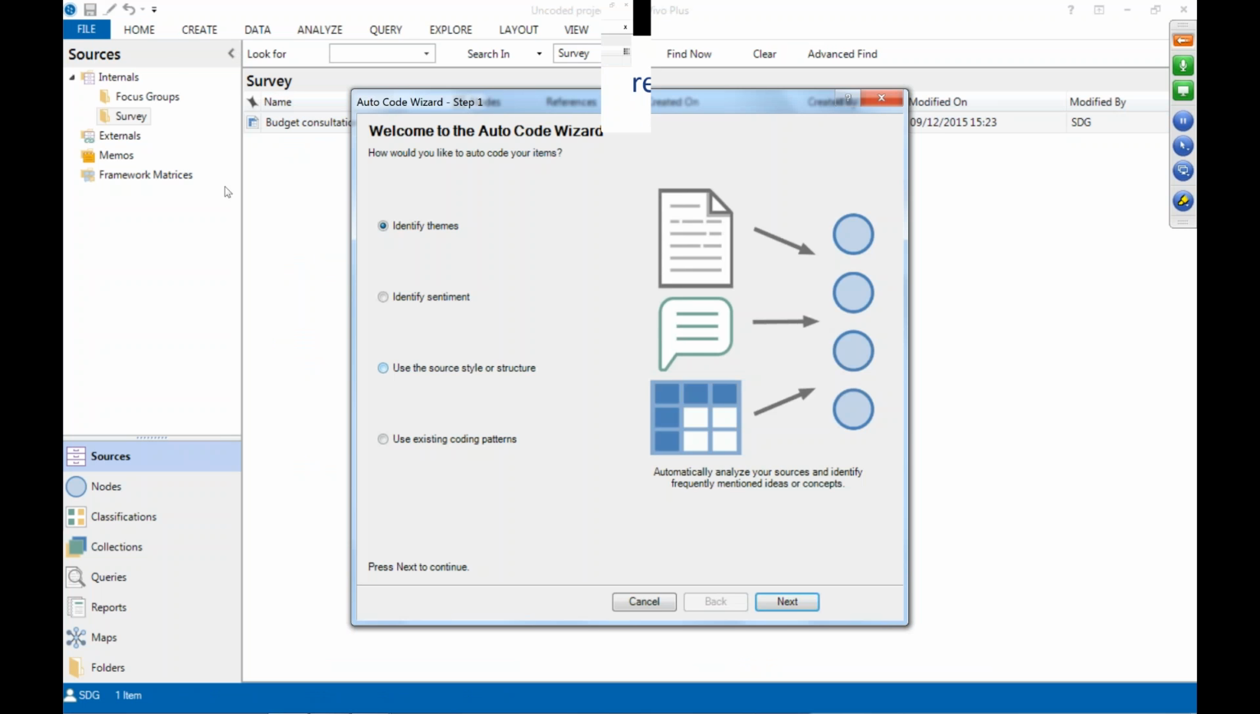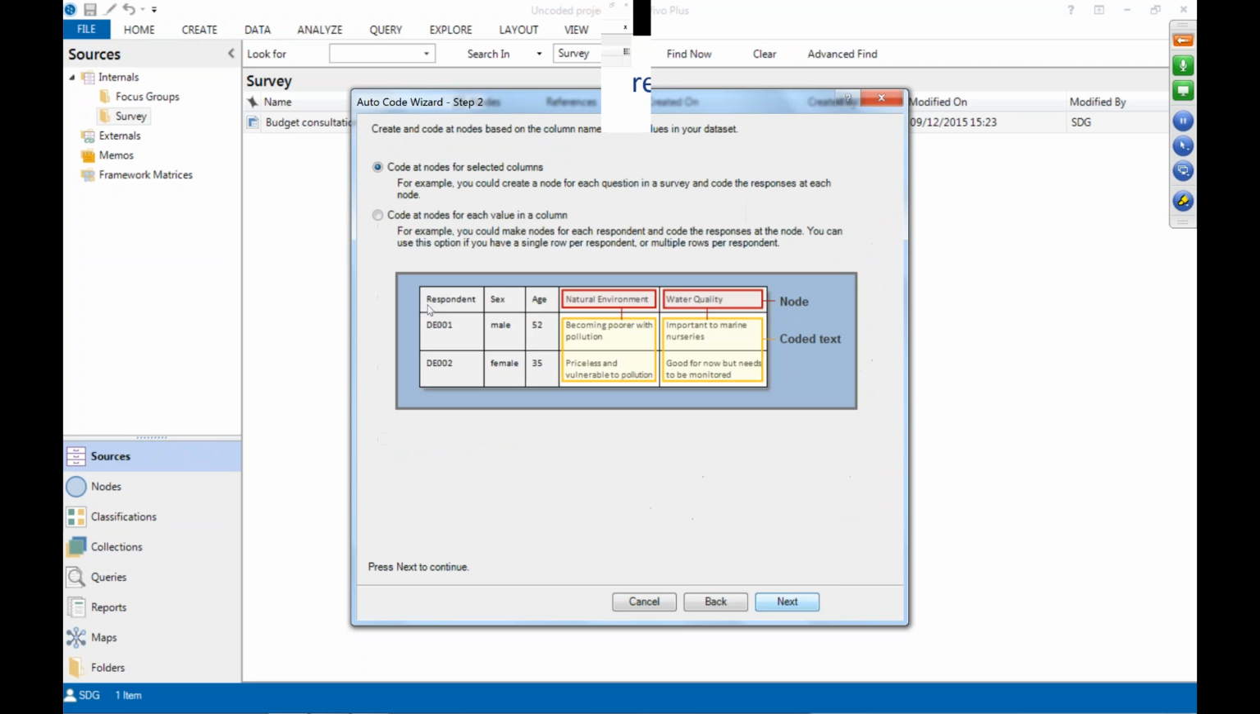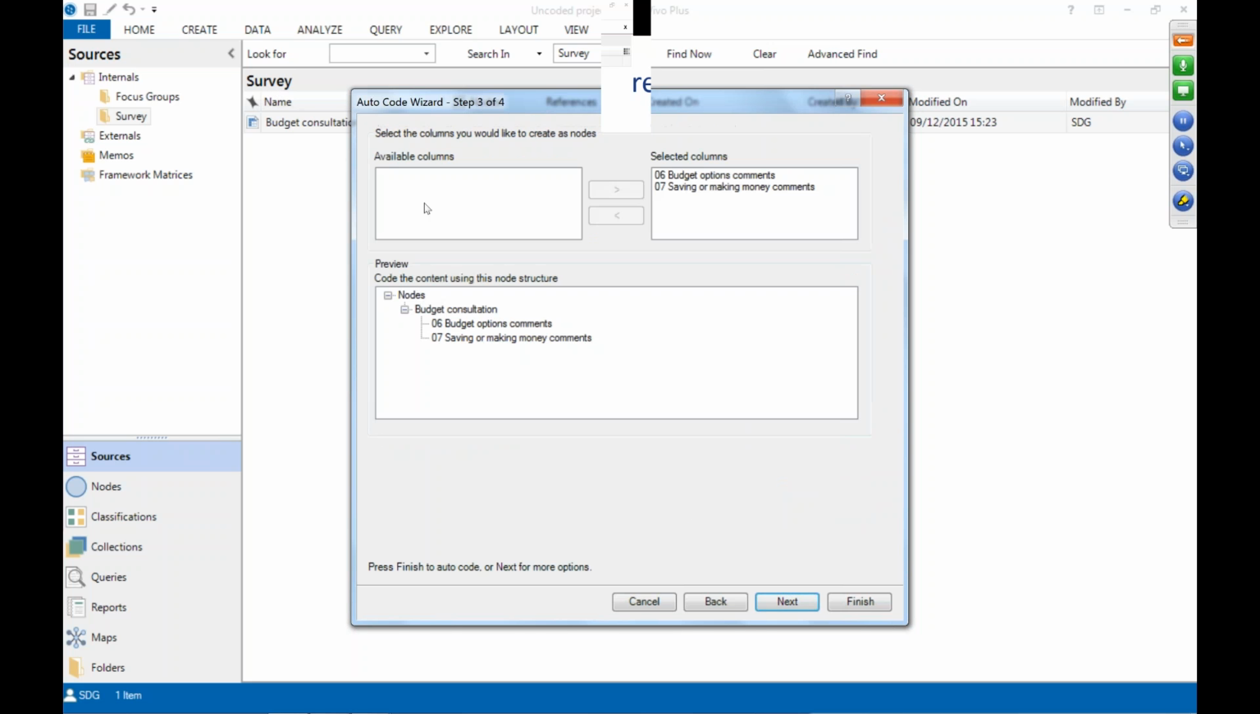So this is the option. The third option here is that it will automatically code by the structure of the spreadsheet. I'm going to choose the first option, which will automatically code for the two open-ended question columns, as you can see in the diagram here. And here are the two open-ended questions that NVivo is showing me, and it's giving me a preview. I'm just clicking Next here.